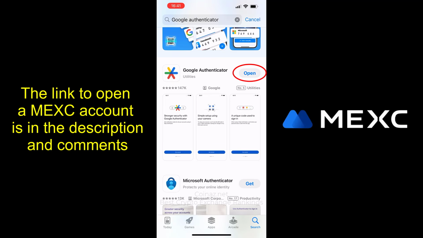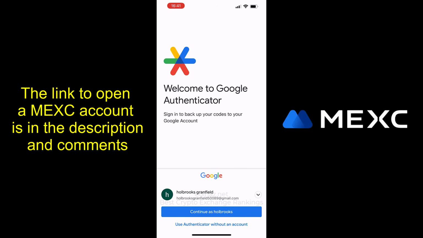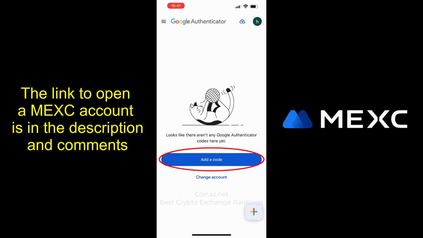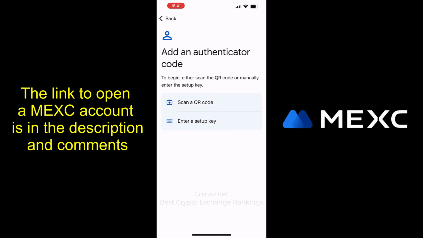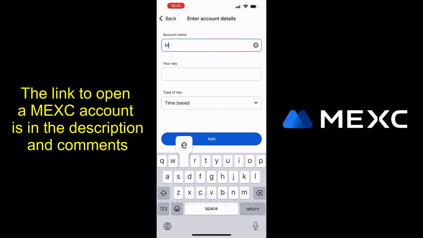Click Open. Click Get Started. Sign in with your Google account. Click Add a code. You can choose to scan a QR code or enter a setup key. I'll choose to enter a setup key. First, enter your account name. Next, enter your key. Now go back to the MEXC website.